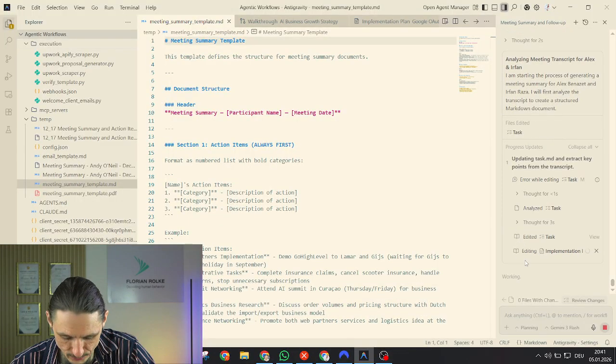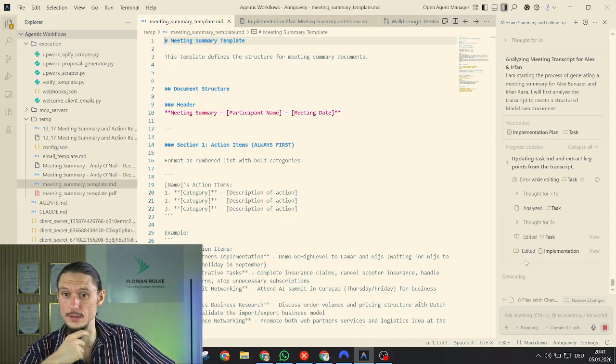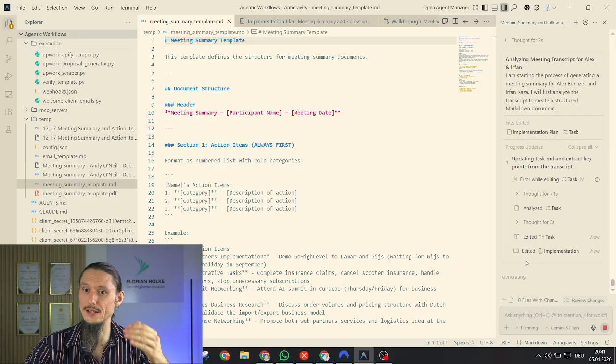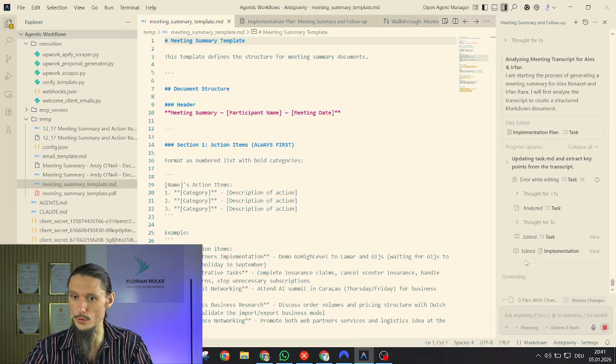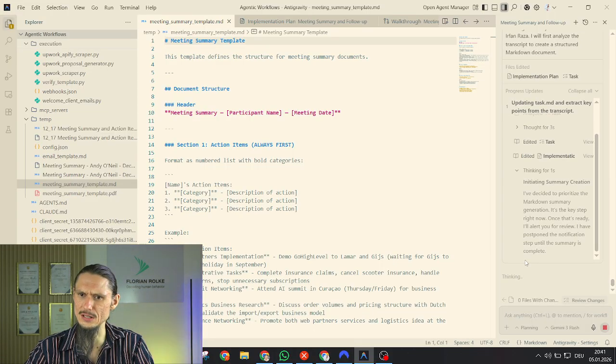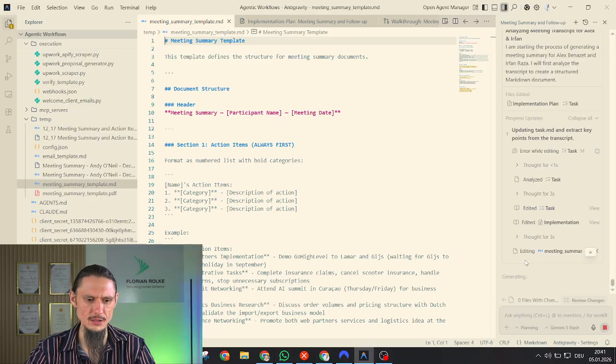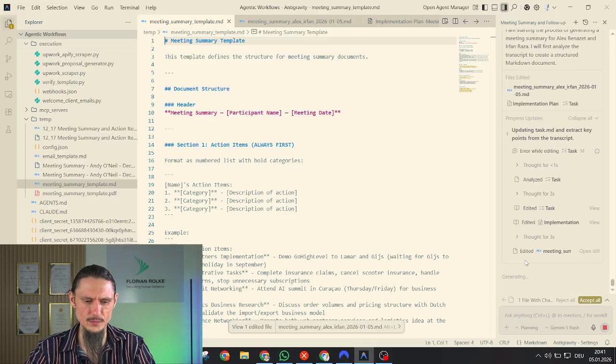That was just an explanation for the YouTube channel, for the prompt engineer here. Now it's saying thought for 2 seconds, so it's analyzing the meeting transcript with names redacted. It creates an implementation plan, updates task.md, and extracts the key points from the transcript. I think task.md might be just the usual one that it always uses. Now it asks me to accept all. Probably asking for permission again.